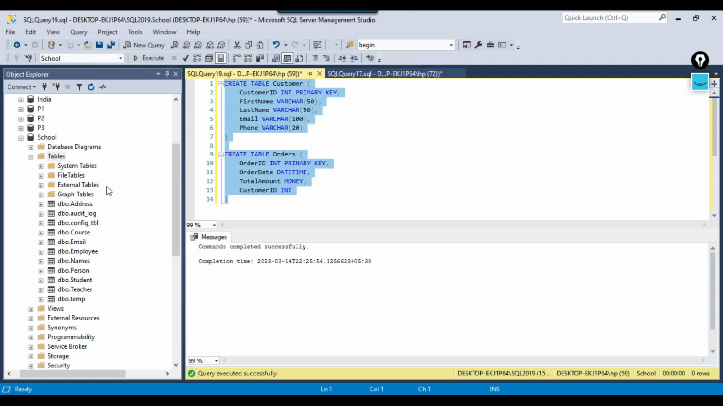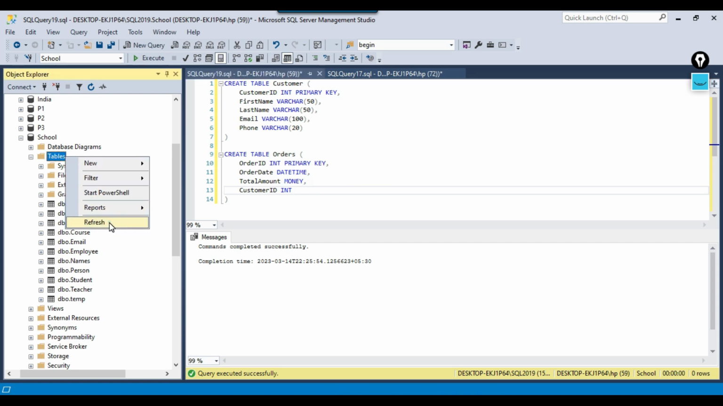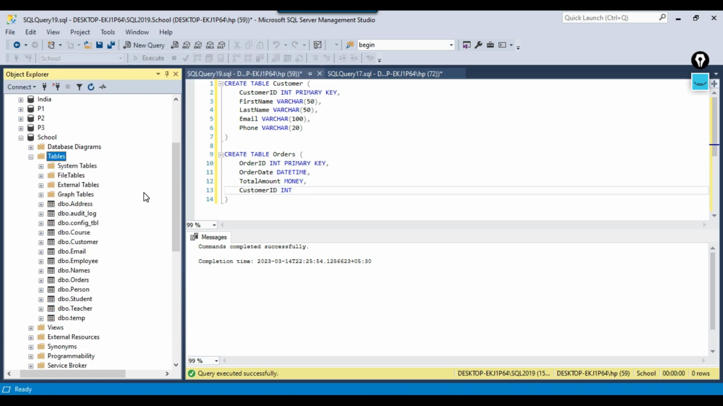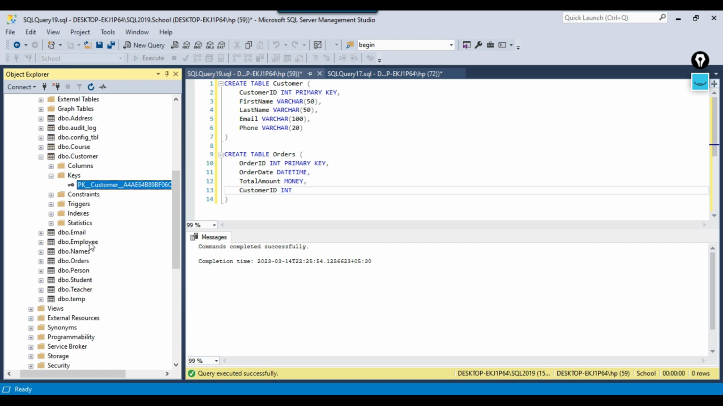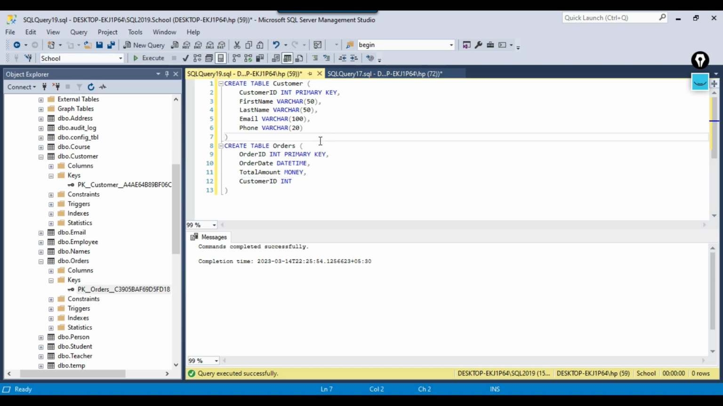So the tables got created, and if you refresh the tables then you should see two tables here, the customer table and the orders table. So this is the customer table. If you expand the keys you should see a primary key here. Okay, and if you expand the orders table and expand the keys, then you should see a primary key here as well on the order ID. Okay, PK orders. So these are the basic tables created so far.